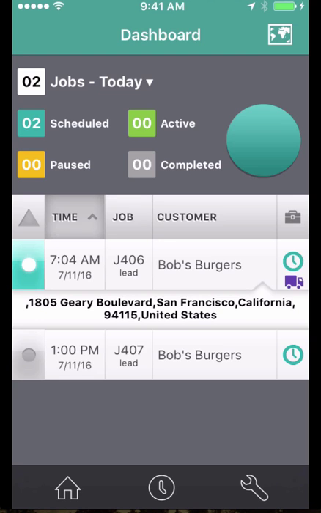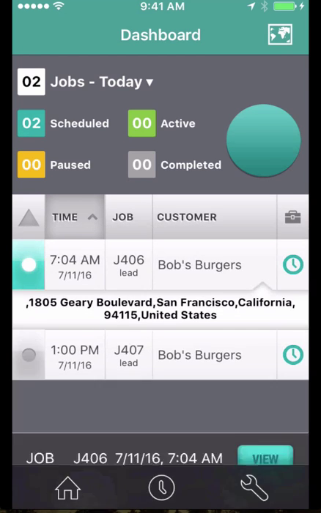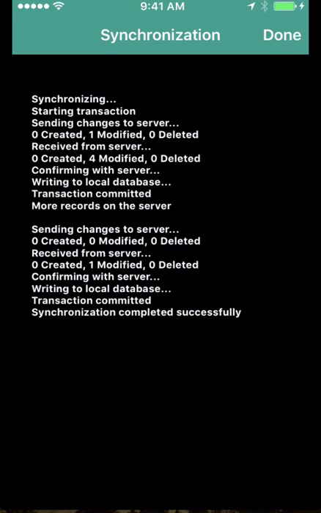When you're at the customer and arrive, you can click in the middle clock and travel. The system will automatically sync. You can select done.